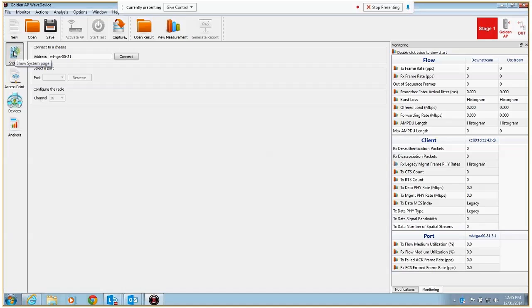In similar fashion to other applications, we tend to work our way down the left-hand side of the screen. So we'll start with System, where we're going to connect to a chassis that we know we have a card in. I've typed in WT-TGA0031. There are two cards in that chassis that I could be using. I'll select one and reserve it.